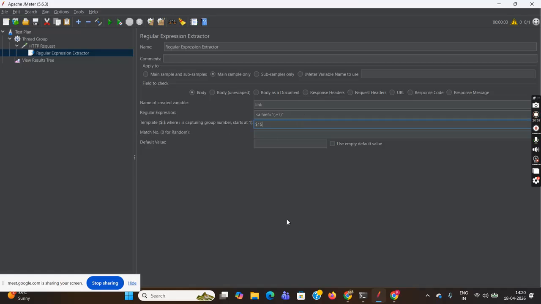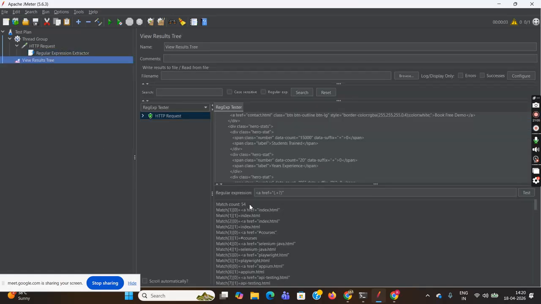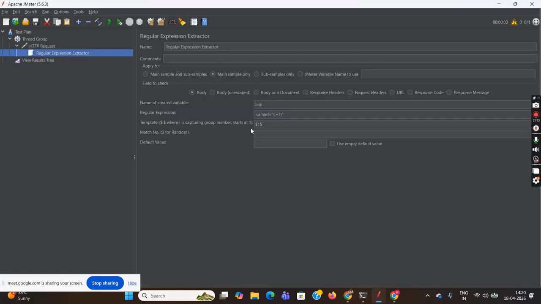Now if you see over here, we were getting 54 results. For example, you want to get result number 1 or result number 2 or result number 3. In that way, for example, result number 1. And if this expression is not available, if it is not working, then error. So you can give any error message.